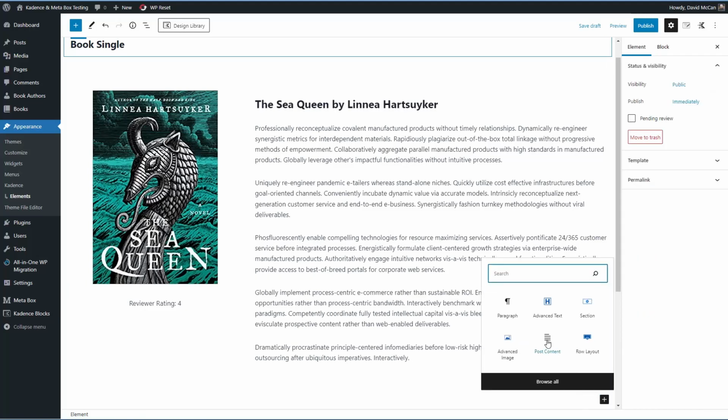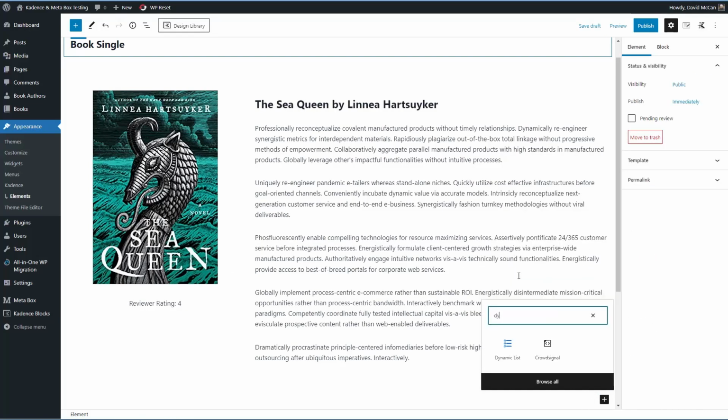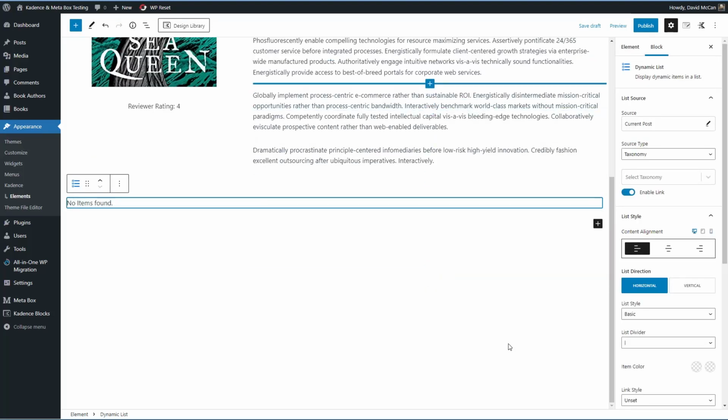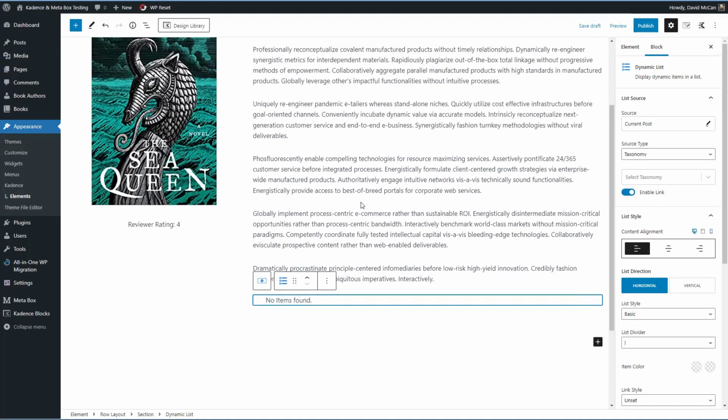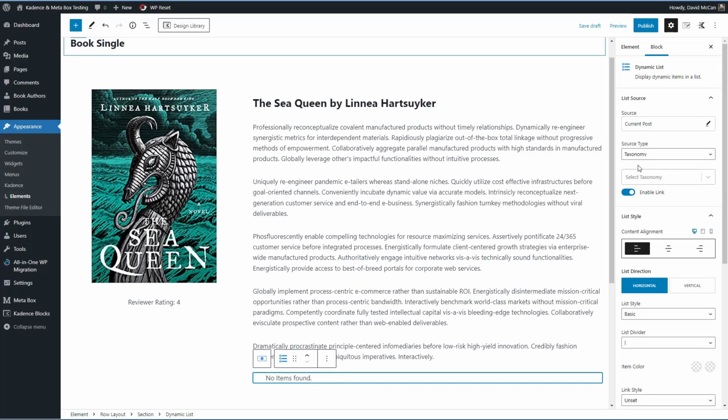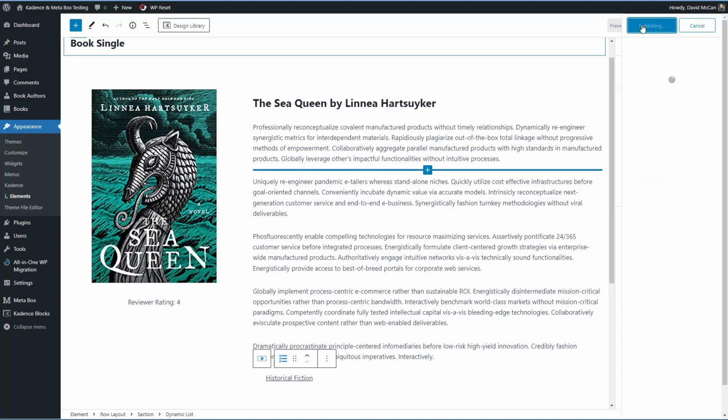Okay, now below the content, let's add that new block, the dynamic list. Let's move that over here. Okay, and what the dynamic list block does is it lets us output the taxonomy terms that were assigned. So let's choose the taxonomy, and there it is. You can have it as a link or not, and you've got some divider and styling options. Okay, let's publish this.